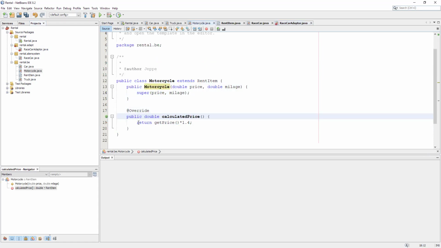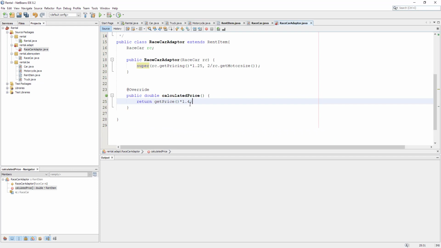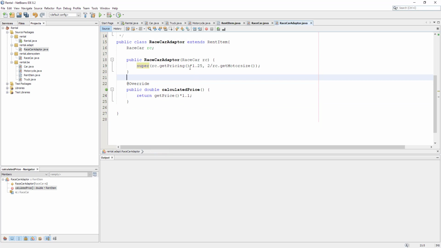So we say just add something to the price. And because I know we already added something, but we're so greedy, so we'll just add 10% more to the price just because we can. And that is so nice. Okay. So now we actually did the race car adapter.